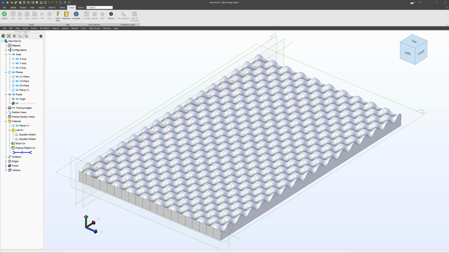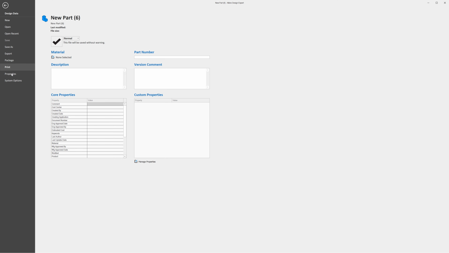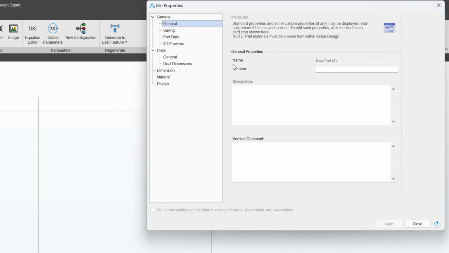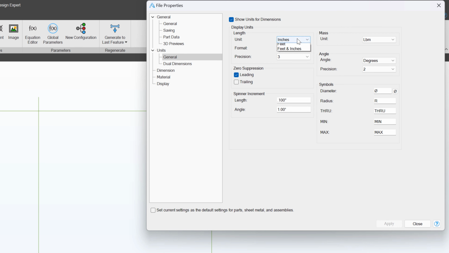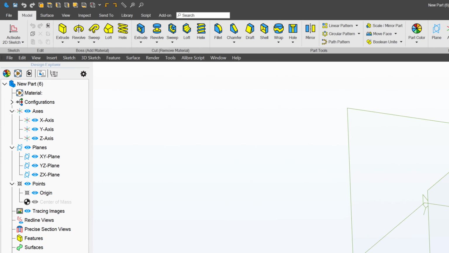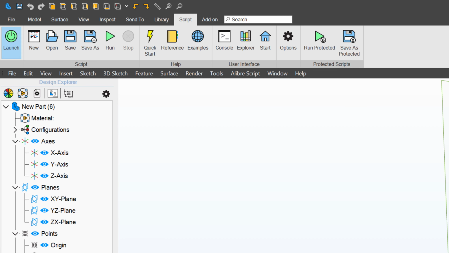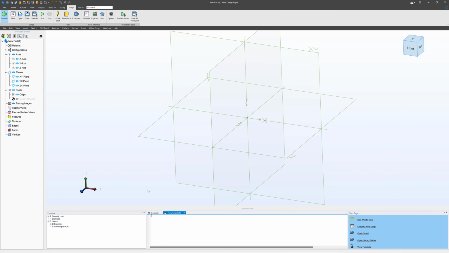Let's get started. So here we are in the new part environment, and one thing when we use these equations, I highly recommend that we go to Properties and change the dimensions of this part to millimeters if you're not in there. So now that we're in millimeters, let's go to Script and launch our Alibre script console.